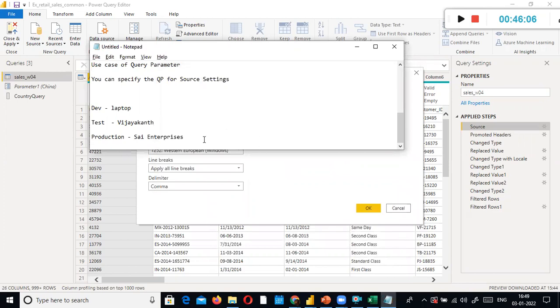Okay, so now we understood, right? The development server data is different, the test server data is different, because testing people use different data to test whether our report or dashboards are working correctly or not. And the next one is production data, which is different. So in that case, the folder name might change, or they might use the same folder or a different folder also.